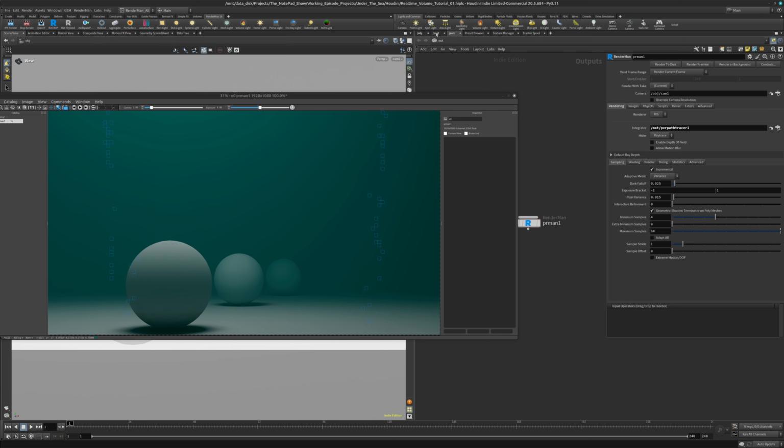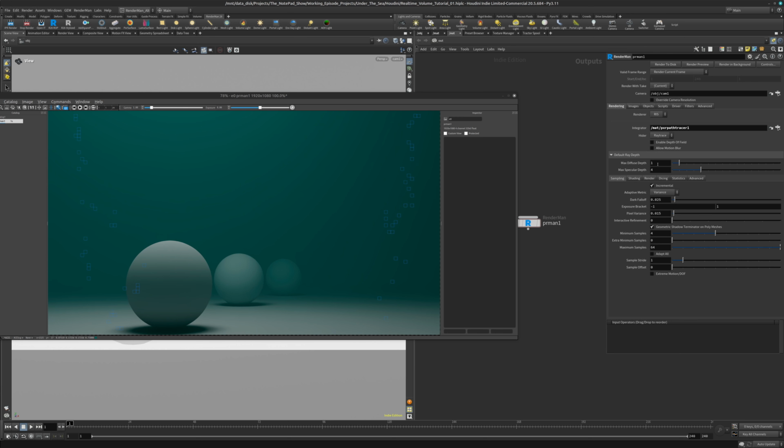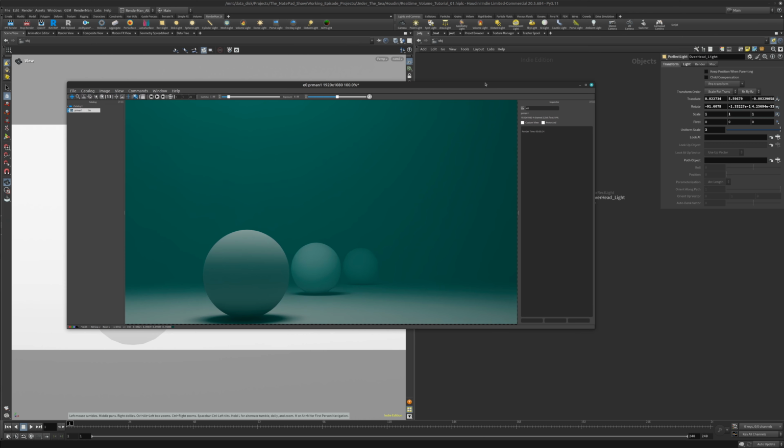And also I'm going to match, always good to match up when dealing with volumes. Always good to match up the parameter with max diffuse depth. There we go. Okay. So a little more bounces in the scene. But how do we get caustics to show up here on the ground plane?